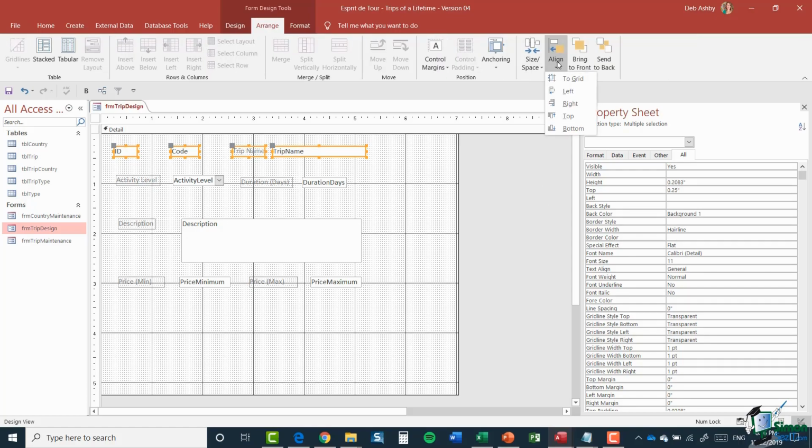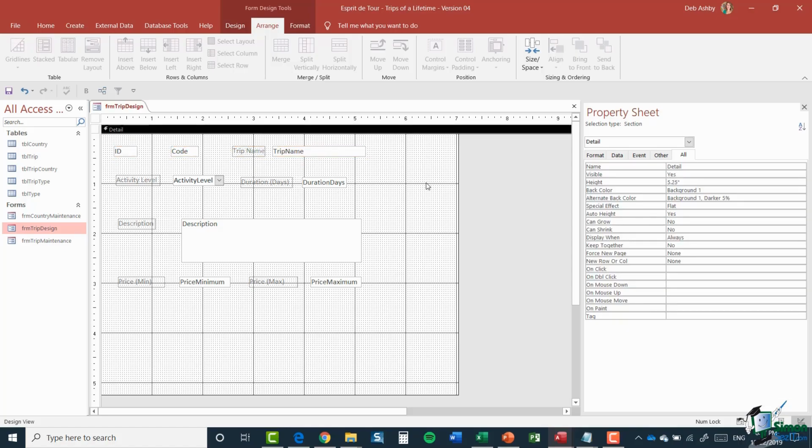I'm going to select Align and I'm going to say Align to Top. And what that will do is it will align all of the fields to whichever control is at the top. And I think mine were pretty much aligned anyway, so not too much movement there. I'm going to click away to deselect.